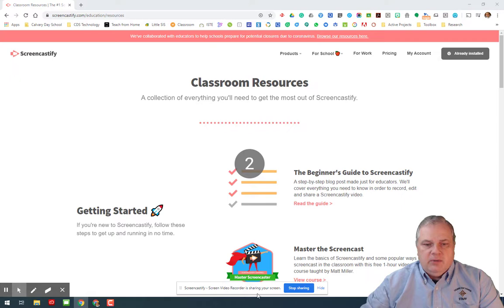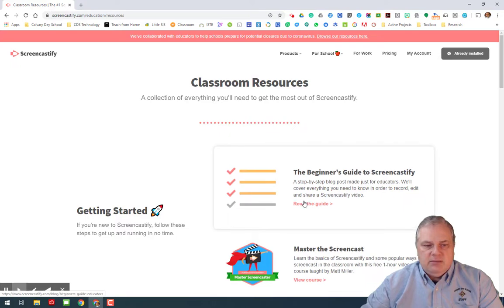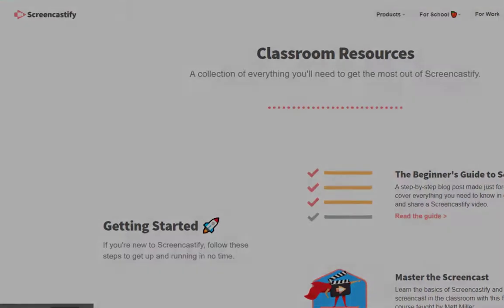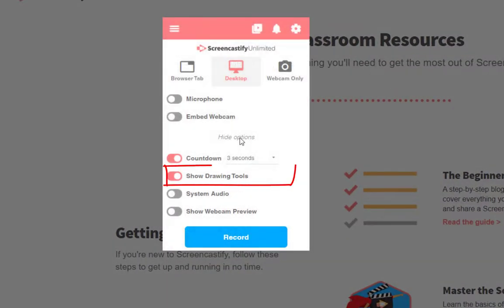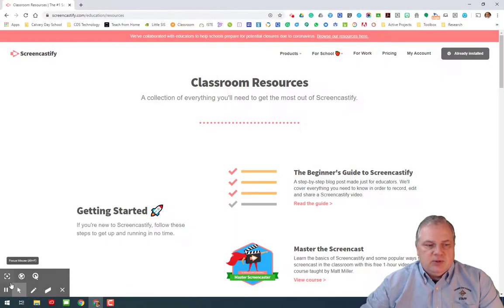Now immediately down at the bottom, you'll notice that it's saying Screencastify video screen share, sharing your screen. You can hide this little message, kind of get it out of the way. You'll also notice the drawing tools that I enabled up here. When I started my capture, I enabled the drawing tools, so those appear down the left hand corner. And these tools are great.